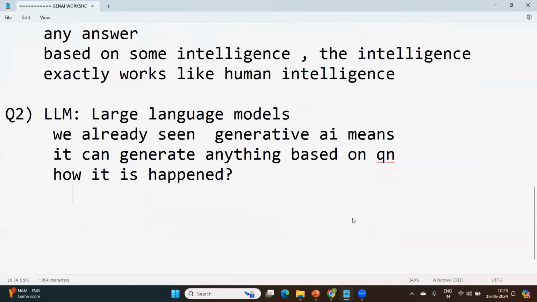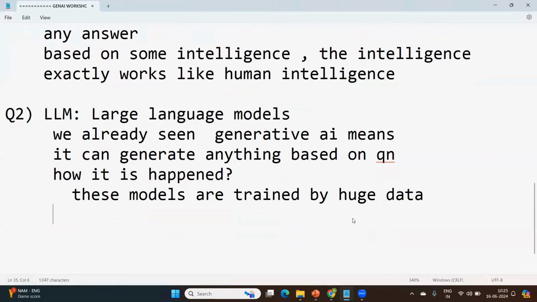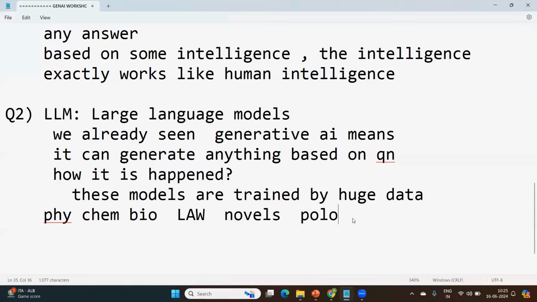Because these models are trained on huge data. What does huge data mean? Huge data means anything. You can take the physics book, the chemistry book, the biology book, the law book, any novels, polity, the mathematics book, GK, you can go anywhere. It is all trained on so much data. That is called what? The name is called large language models.